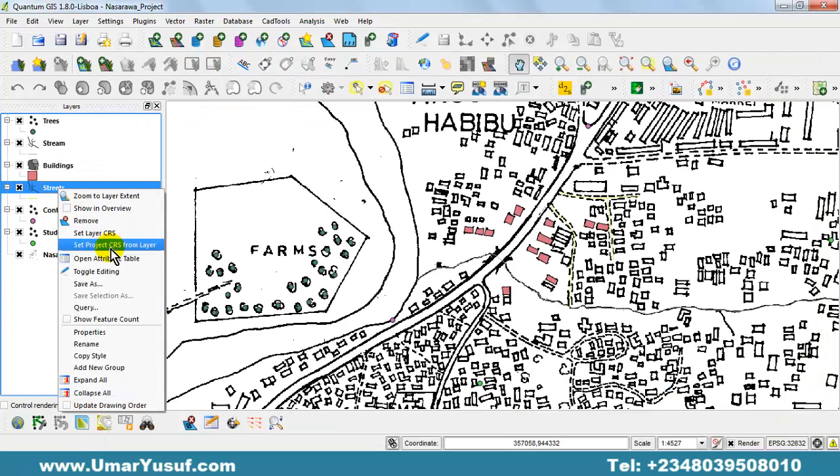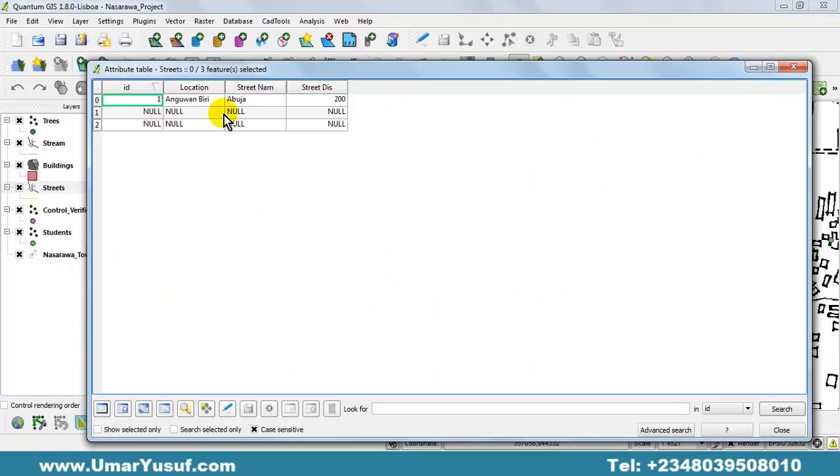So for the street, it's also the same thing. You see the attribute table.